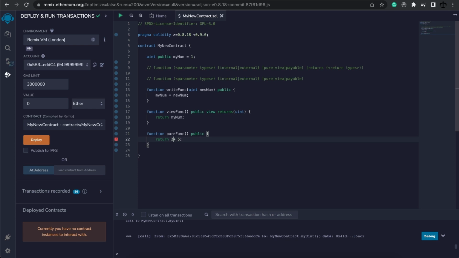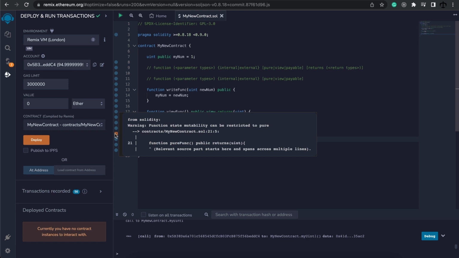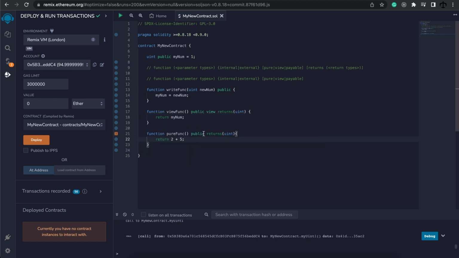And that's it. Now at the end, we also need to have our return, so let's just add returns uint. And now you'll see that the warning is going to tell us that we can restrict this to be pure. And let's go ahead and do this. This is because, as you can see, it has no reference to a state variable and it doesn't change anything. It just simply returns a value to us.